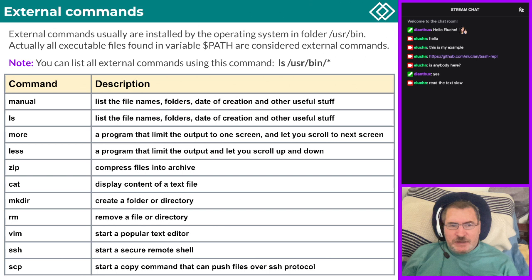So the first command that is external is the manual, and list all the file names, folders, dates, creation, and other sort of stuff. LS, list of file names. More, I already use it. Less is similar to more. Zip, cut, mkdir, rm is remove a file or directory. Vim is start a popular text editor.